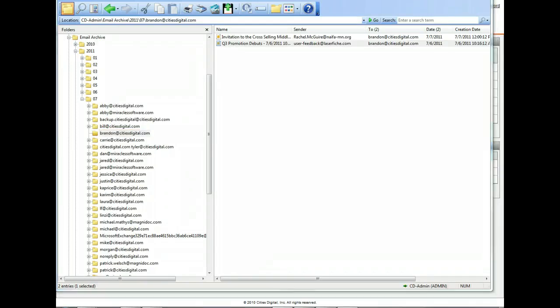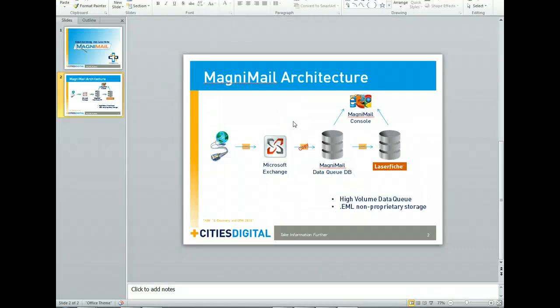This concludes the presentation of MagniMail, your email archiving solution for Laserfiche.